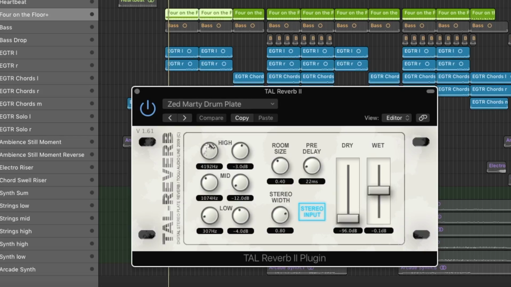So what we have here, just to go quickly through the features, is a high, mid and low frequency. So this is your Q section where you can, depending on what sound you're after, reduce the highs, the lows and so forth. You got here the room size, also the pre-delay, and the stereo width. So if you want to have the reverb more mono-ish or a little bit more stereo width. And here is the dry and wet setting.